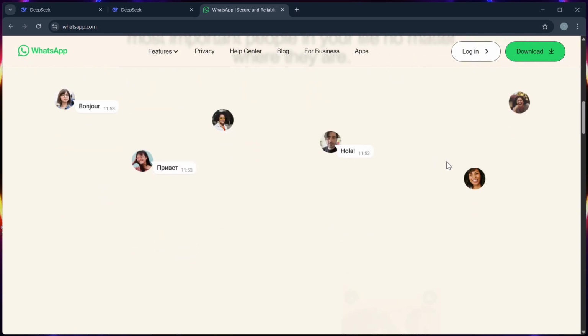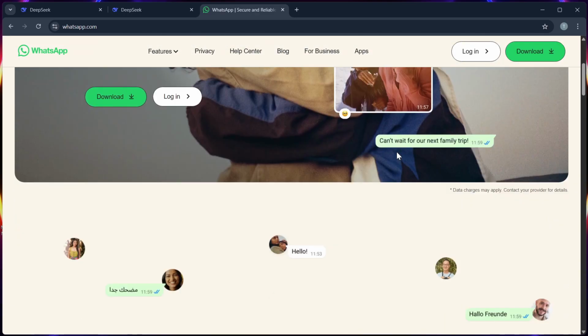Now, you can easily use DeepSeek AI for assistance straight from WhatsApp.